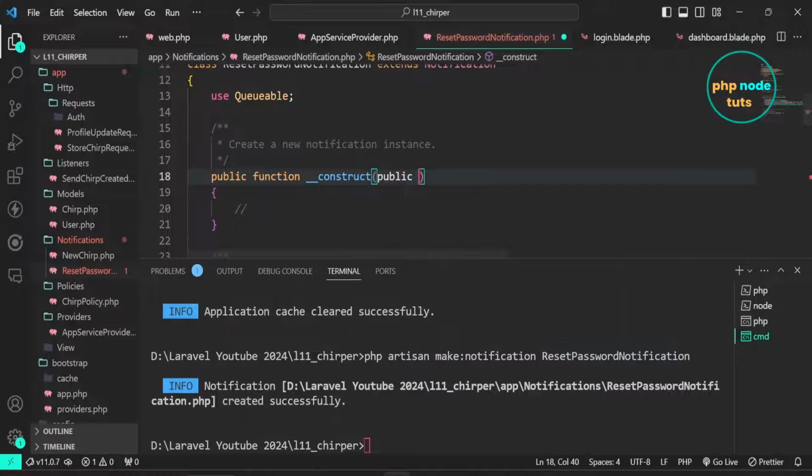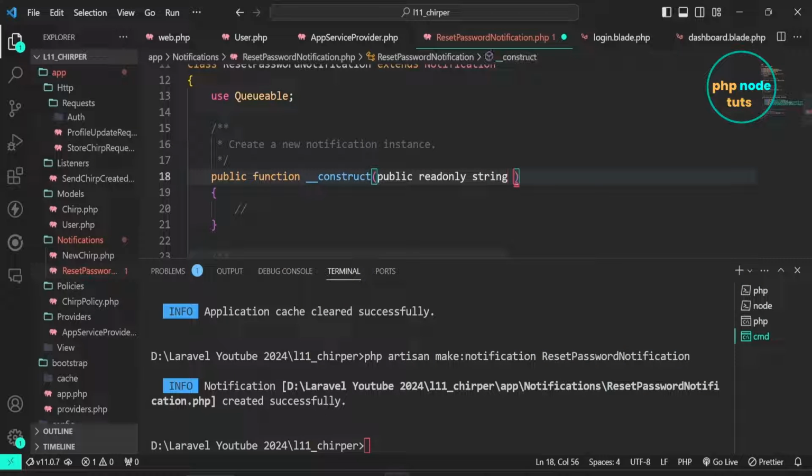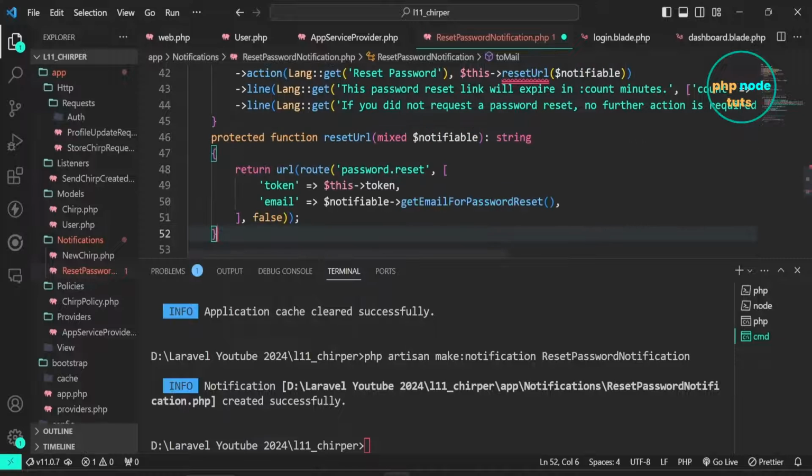Here in the constructor method, we declare a public readonly string property of the class called $token. By marking it as readonly, we ensure that its value cannot be changed after initialization. Here we define a resetUrl method to generate the URL for the password reset link. The method expects a parameter named $notifiable of type mixed and it will return a string. In this method, we use the URL helper function to generate the base URL for our application.